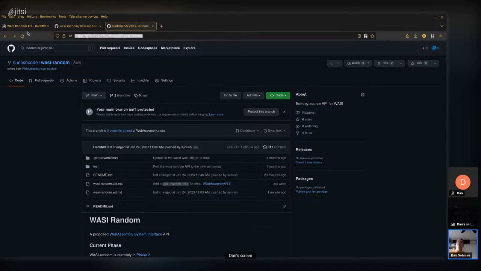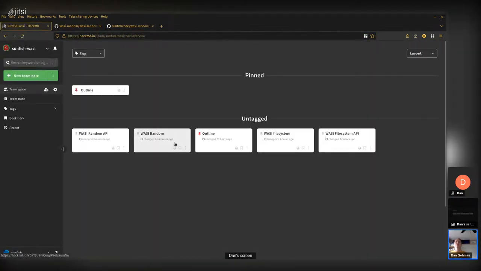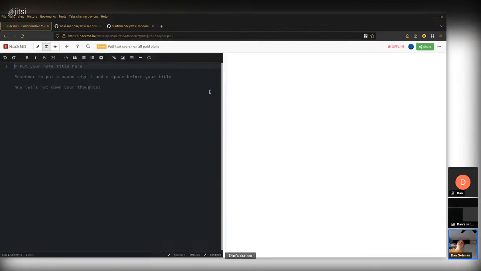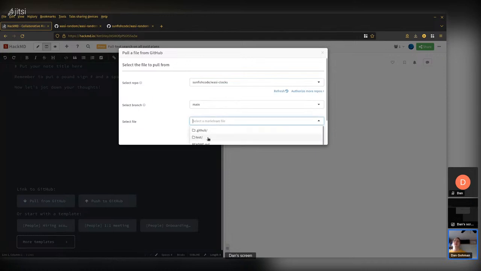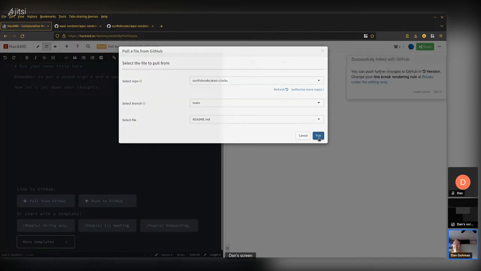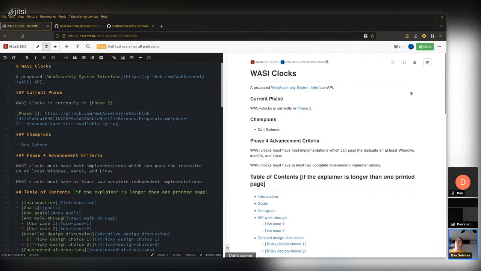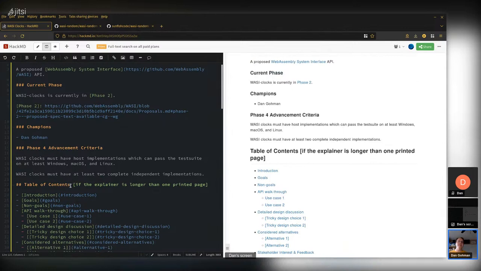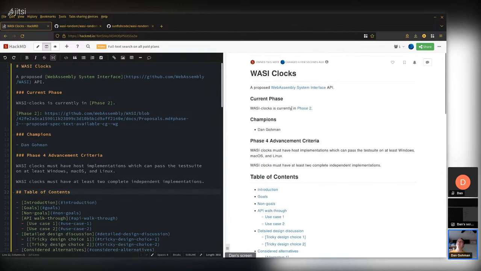So let's dive into WASI clocks. WASI clocks API, import from GitHub. We're going to do the README file first. The README file is the top level file that explains what this repo is all about. So same templates, all this stuff should look familiar. Same story. We're going to do the table of contents update later. We're just going to go through this thing and fill in all the template parts that need content.